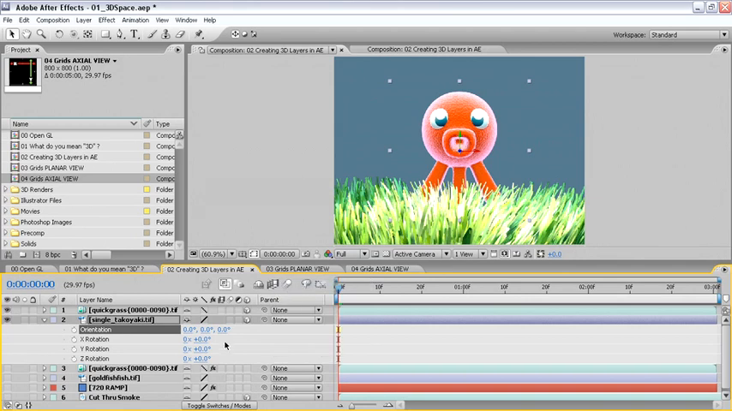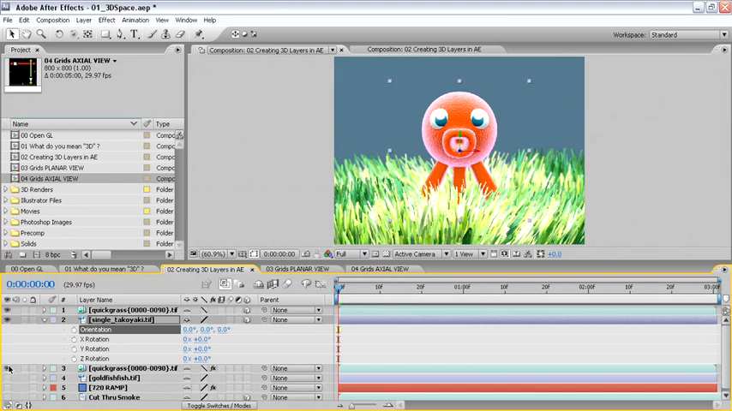Next, let's turn on layer 3. If we make layer 1 2D by simply turning off the switch for 3D, this layer now becomes 2D again. Because that layer's hierarchy is on top of the 3D layer in the timeline, the grass will always render in front of the octopus, no matter what the 3D values are for the octopus. So if we change the orientation value for our octopus, he'll never cross the 2D plane of the grass in front of him.